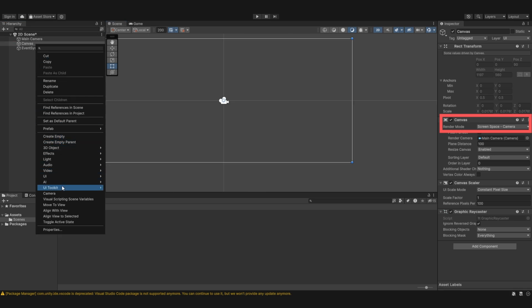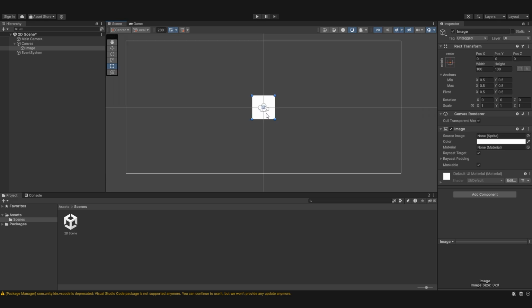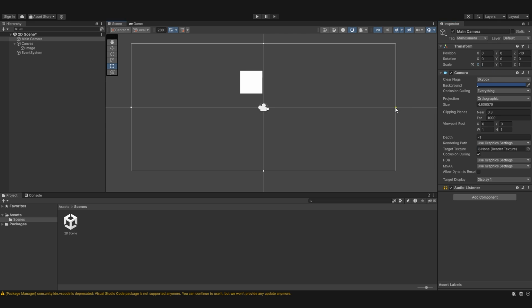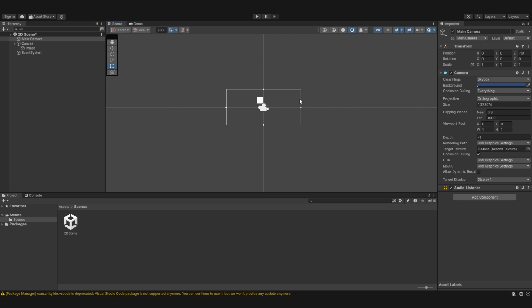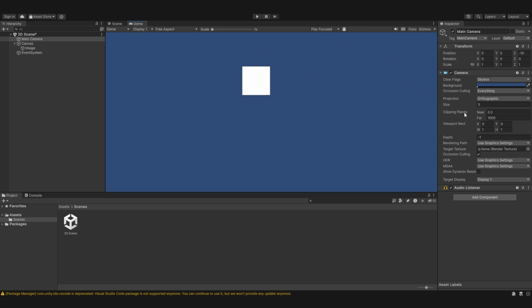So if we add an image into our canvas, you'll see the image, rather than having a massive canvas like we did a minute ago, all the UI is actually here within the camera space. So whatever the size of the camera is, the UI is affected. So if we change the size of this camera here, you'll see the UI is getting affected by the size of the camera, which reflects here as well under our display.